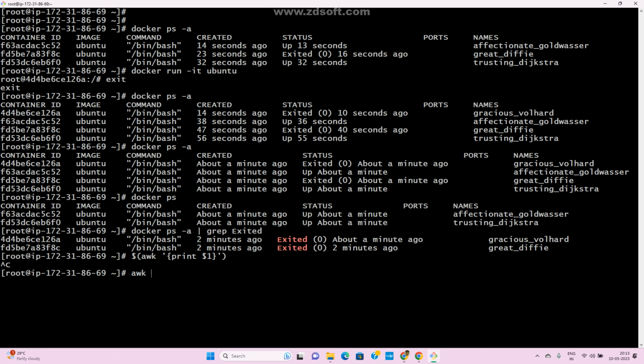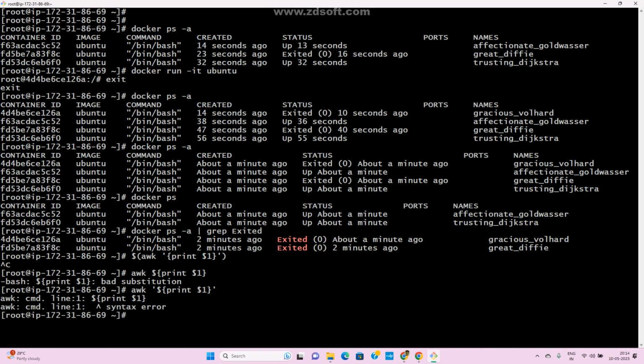AWK. What is the syntax of AWK? I forgot this. Correct one, right? Single quotation. Print dollar, first column, right? Bad. You need to pass a file name. You didn't pass a file name, right? Or otherwise, take the pipe symbol. Yes, sir. This syntax correct, right?